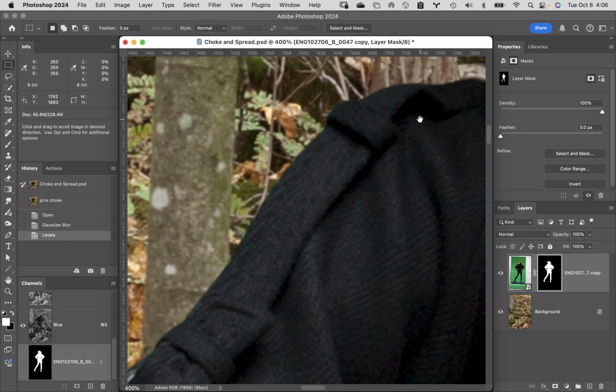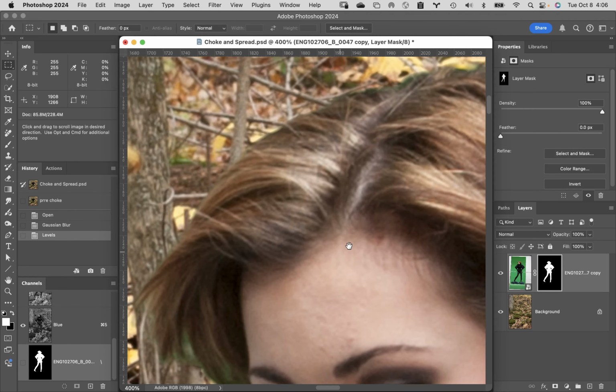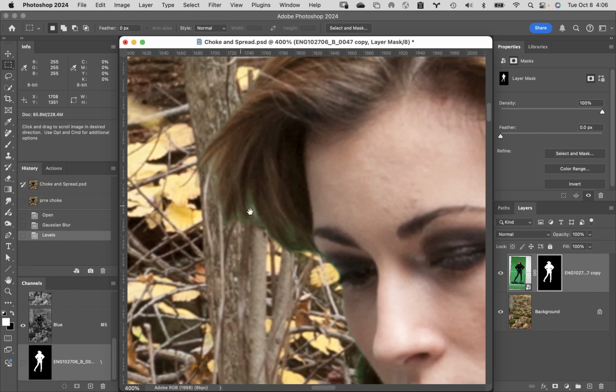But now if you take a look, before you do anything else, if you take a look up at this girl's hair, you can see that this did a real hack job on her hair as well, because it choked everything. That's not what I want. But at this stage of the game, right after you've done levels, we are going to do another history snapshot. So click on the little camera again. It's going to name it again, snapshot 1, which is wrong. I'm going to double click on this, and I'm going to rename this post choke.